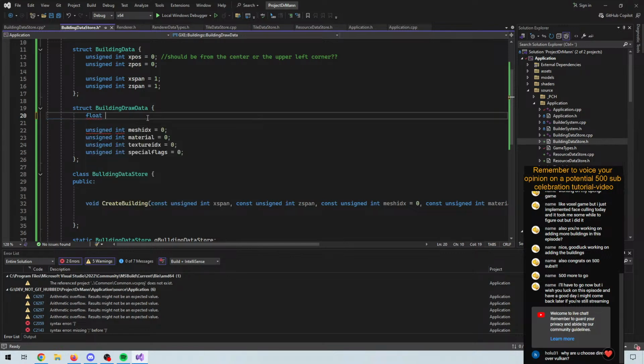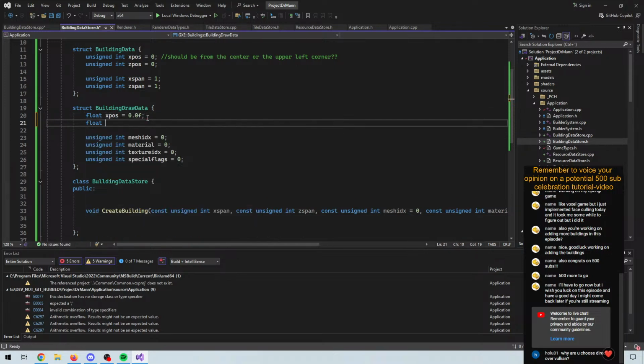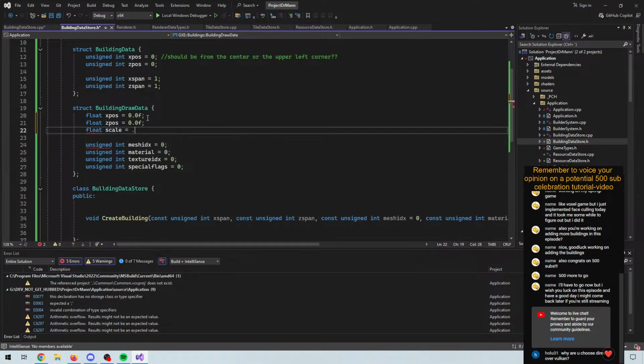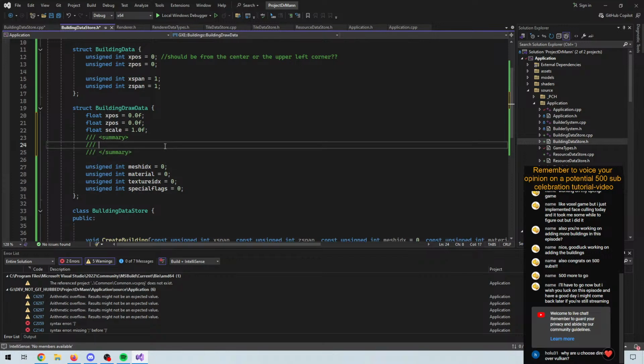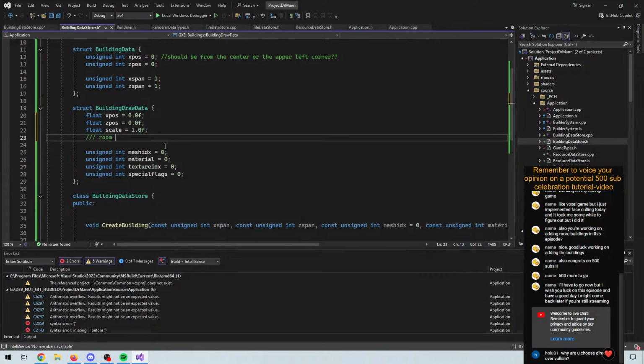Okay, let's do something like a float x position here. Float set position. Float scale. Yeah, okay. So this is actually room for one more. Maybe we want some kind of special flag. Room for one more value in alignment.